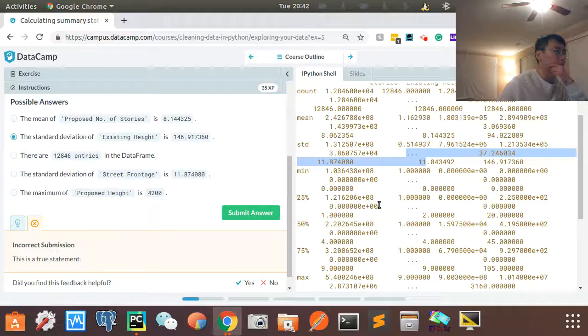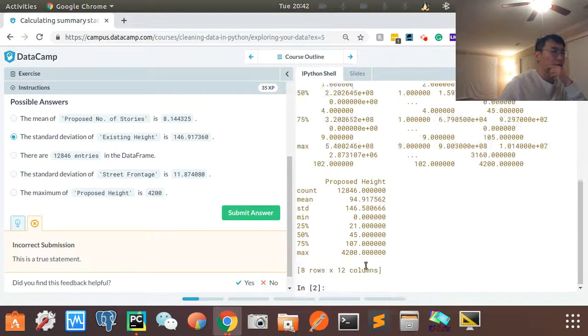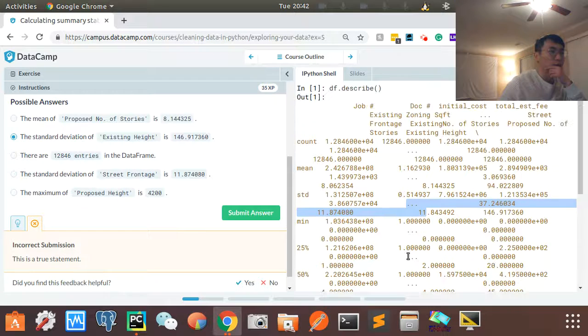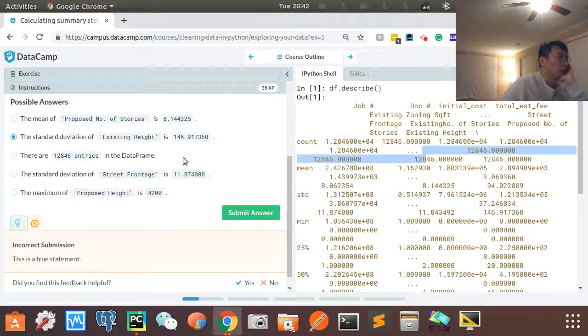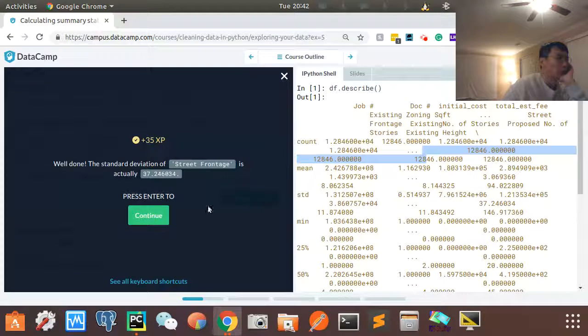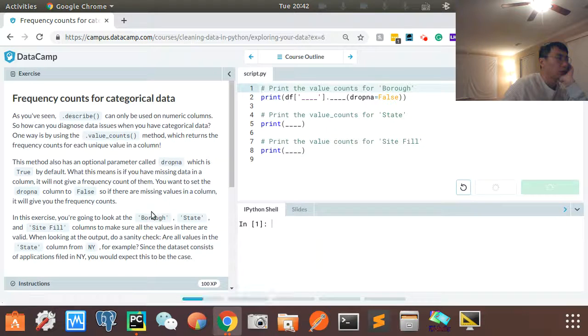This is interesting. Okay, this is true. 1, 2, 3, 4, 5, 6. Oh, how about this one? I don't know. Oh, okay. Please print it out. It can only be used for numerical columns. So you can diagnose the data when you have a categorical column with the value_counts method.